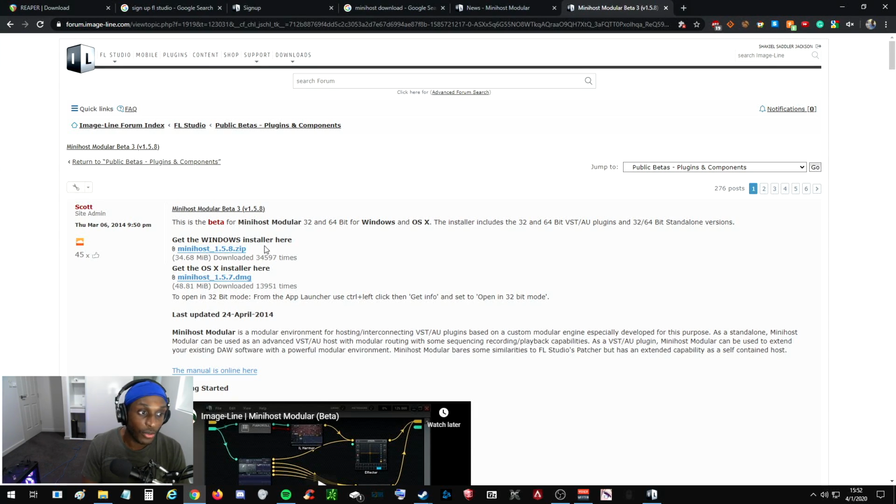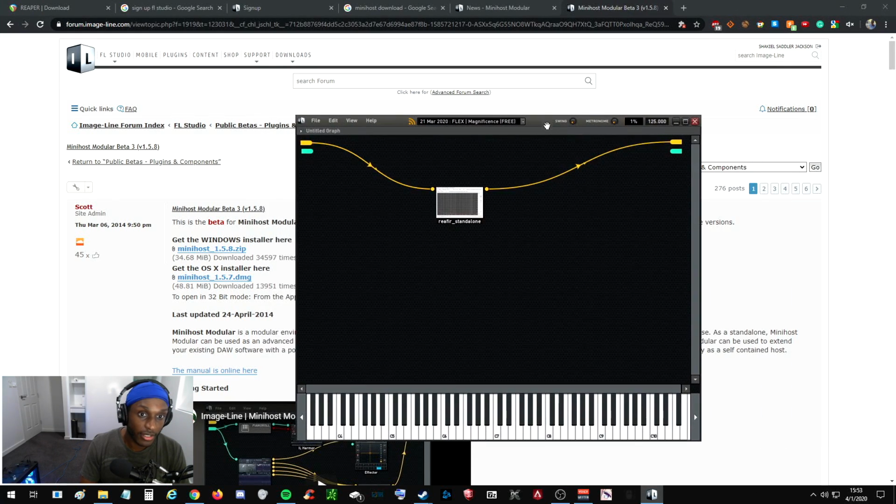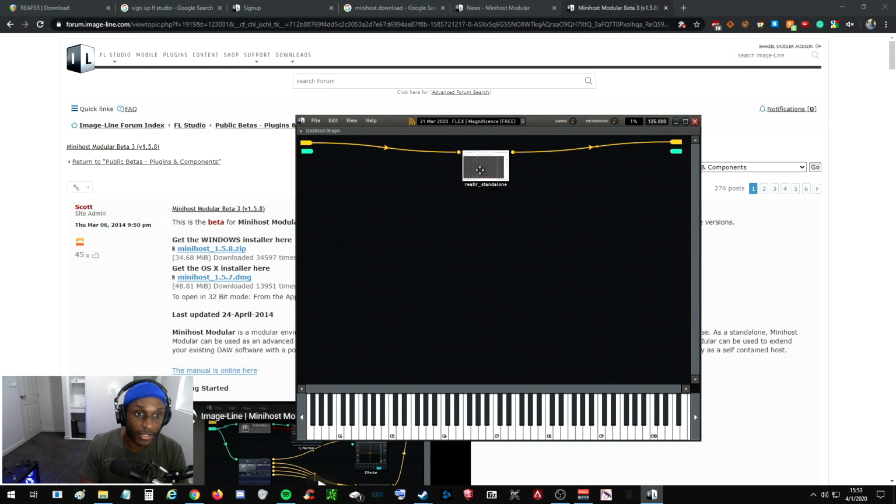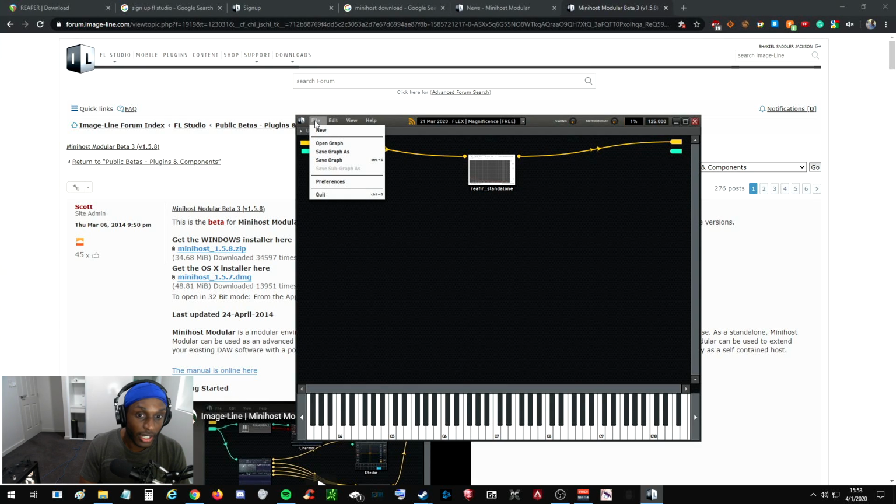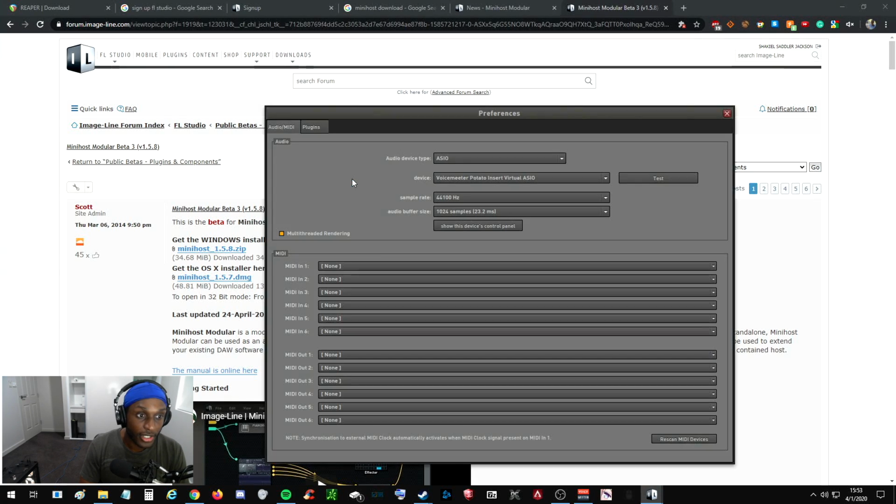So after you download and install these, you're going to want to bring up minihost modular, and it'll look like this. Well, it won't look exactly like this, but I'm going to show you what it's going to look like when we're done. So you're going to click File, and then you're going to click Preferences.